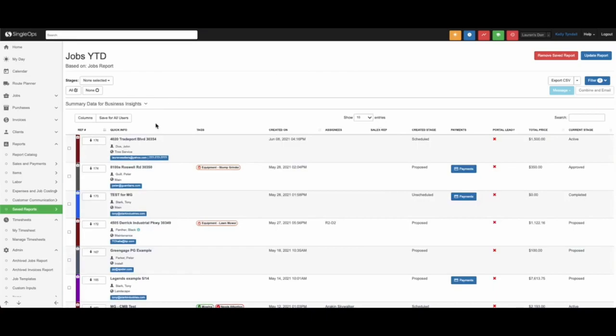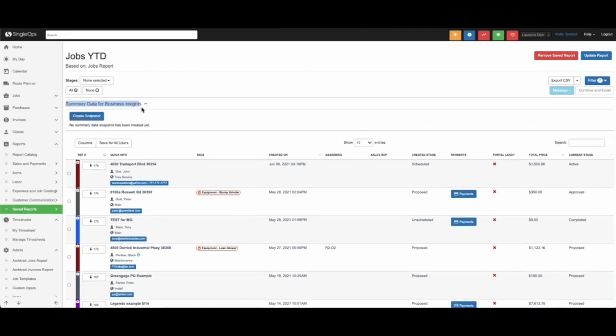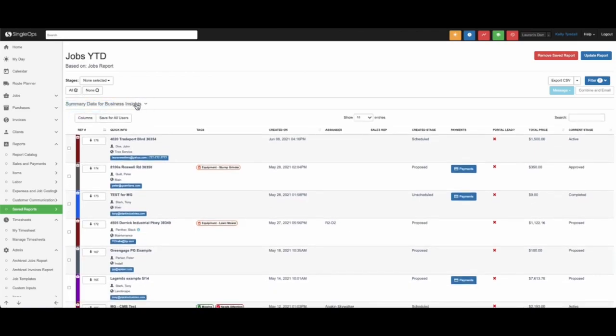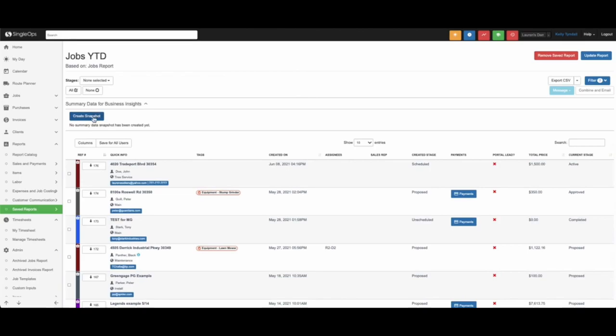To find this report later, click Save Reports on the sidebar. This report will show under the Saved Reports tab. Any reports that have summary data will display in this section, Summary Data for Business Insights. Expand this section and create a snapshot.